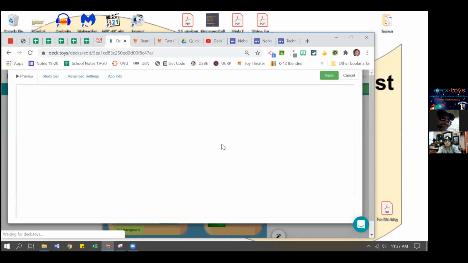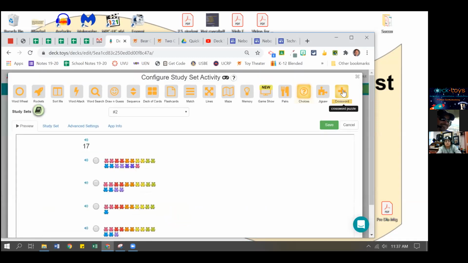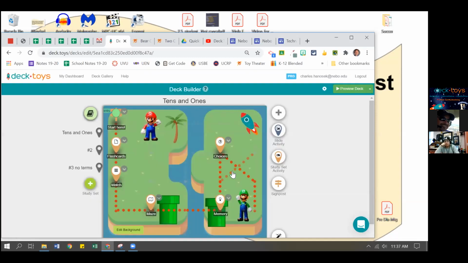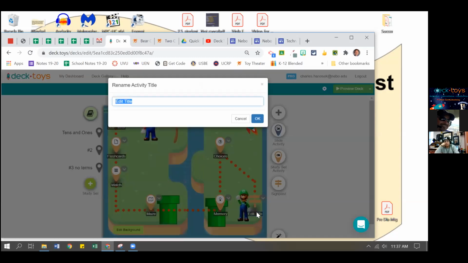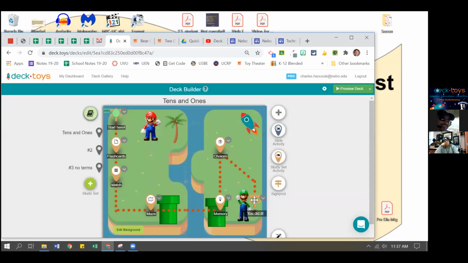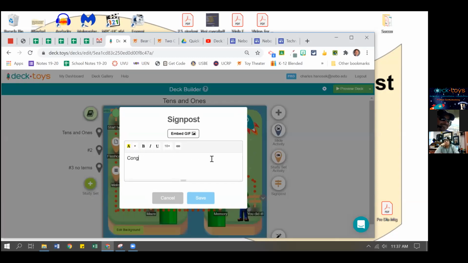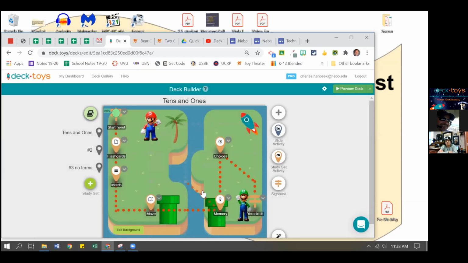Okay, one thing I didn't show you over here is the crossword. So if you have vocabulary words, crossword puzzle would be cool. We can come back and look at that in a second. But there we go. We have kind of our map. Maybe I'll put my little N sign at the end of my game. I can click on this and say, you did it, or congratulations, or something. And I can double click and say, congratulations, you helped Mario find Luigi. Nice. All right, something as easy as that. Done.